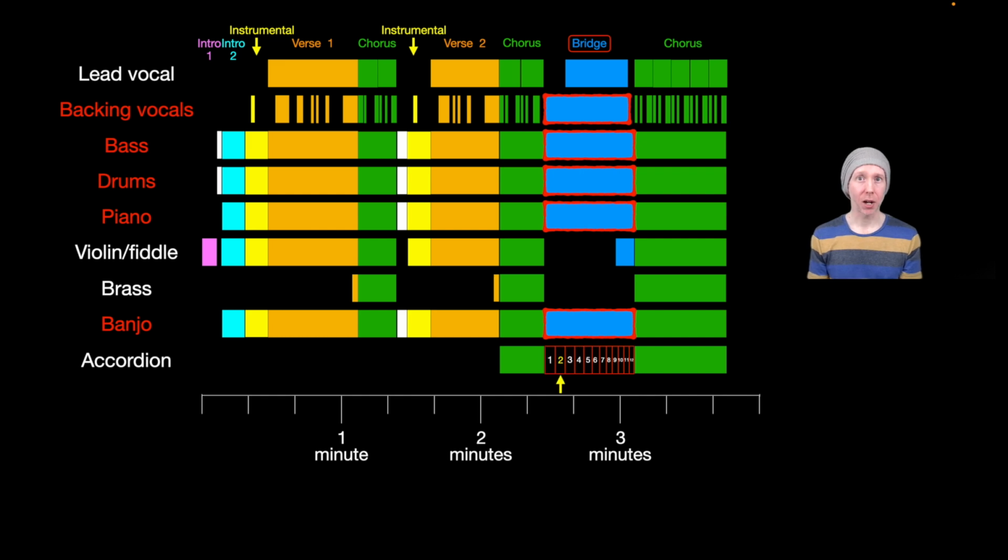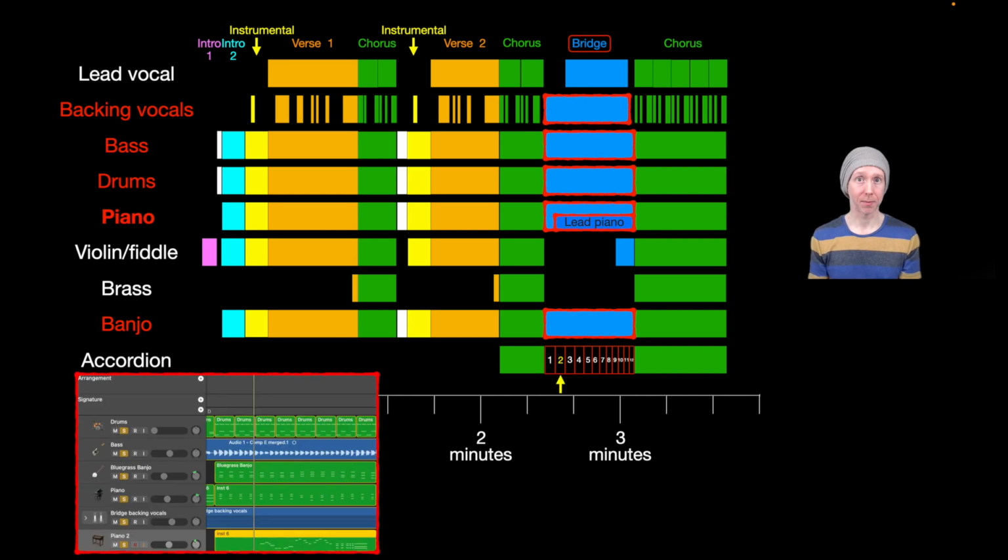In the second bar, a swung lead piano part comes in. Hey, come on, Eileen, to the right. To the right.